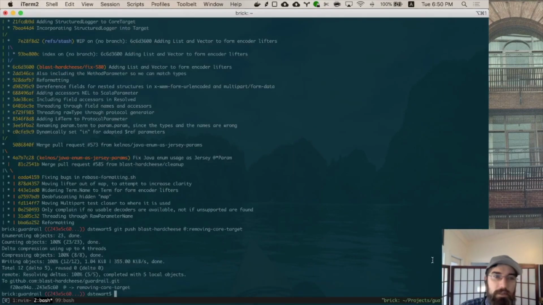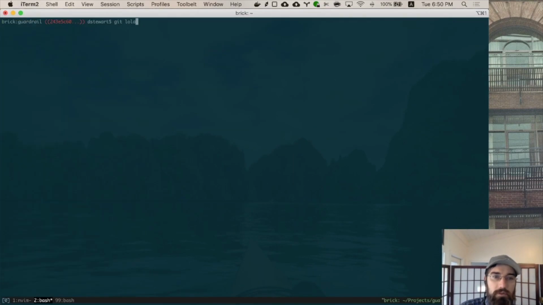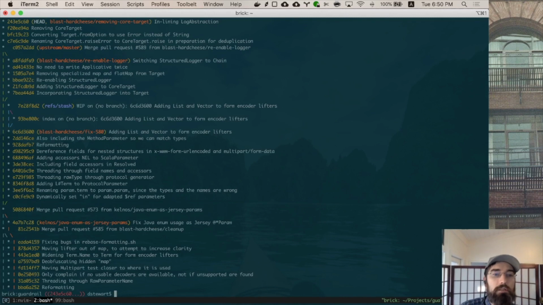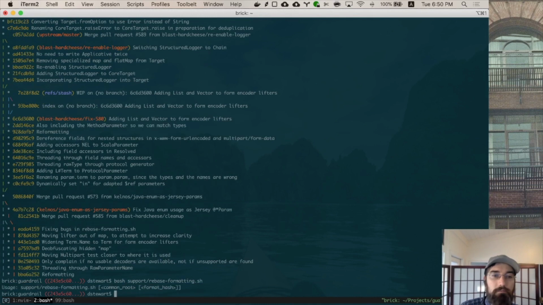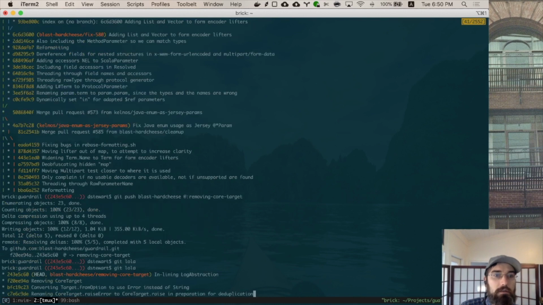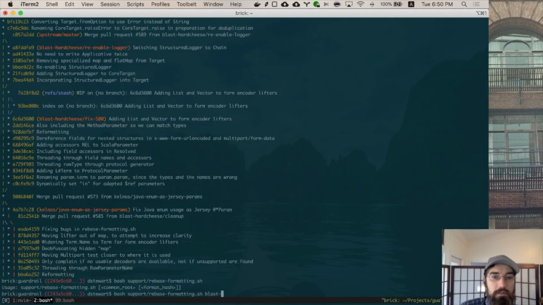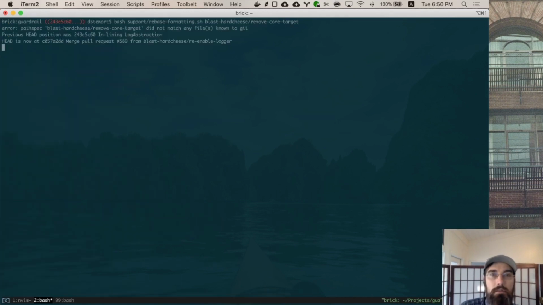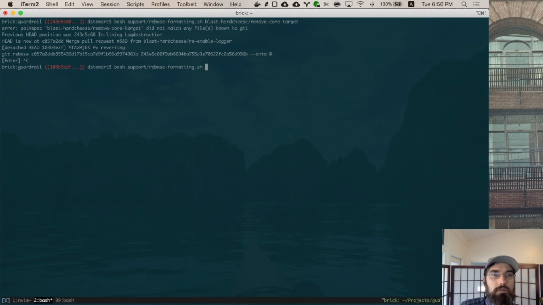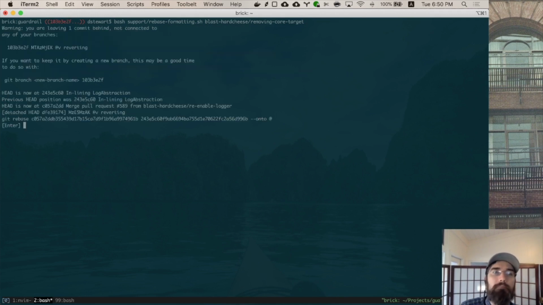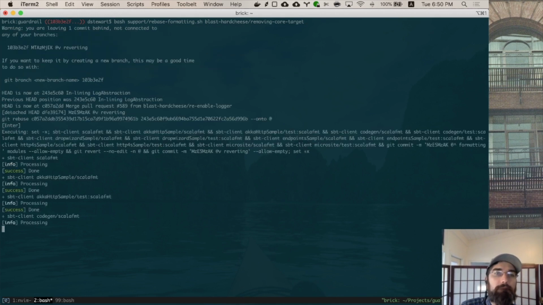Oh, actually, that's true. I did forget to reformat. So this is going to be very unhappy with me. But fortunately, bash support rebase formatting. Yeah, blast RGs, remove CoreTarget. Whoops. Removing CoreTarget. Yep.